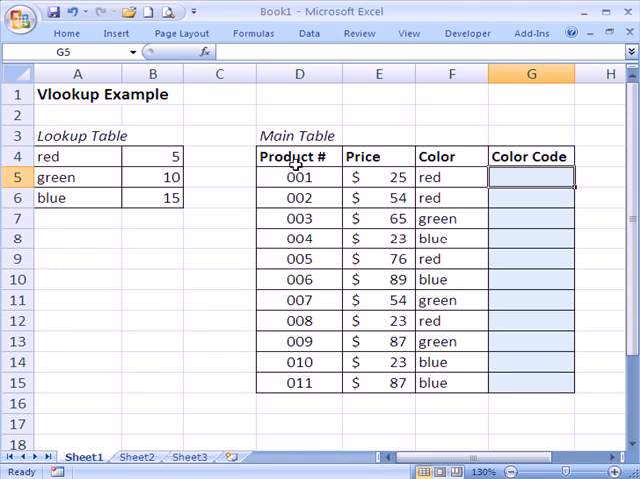Over here you see in my main table I have products. Now what kind of products these are doesn't really matter. These are their price because I just wanted to give a sense of a real life example. Here's a price, and here's the color of these products.